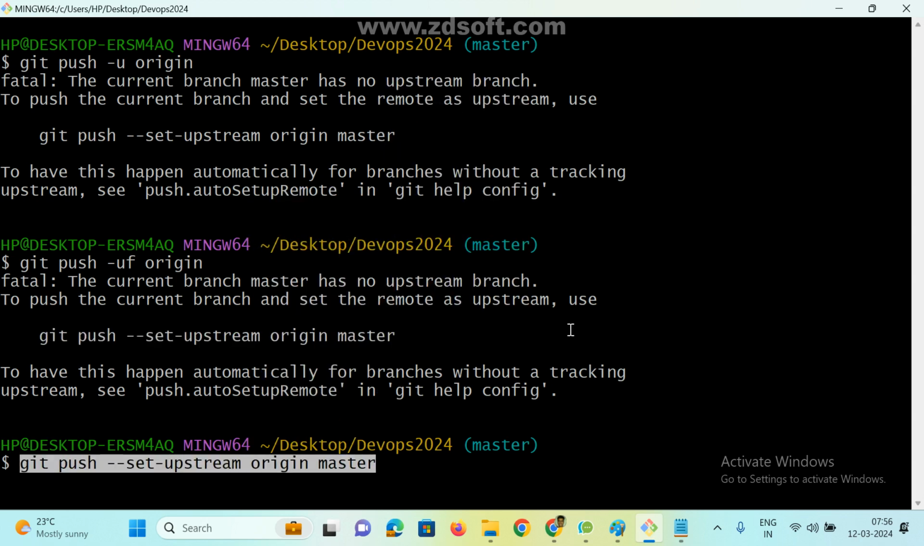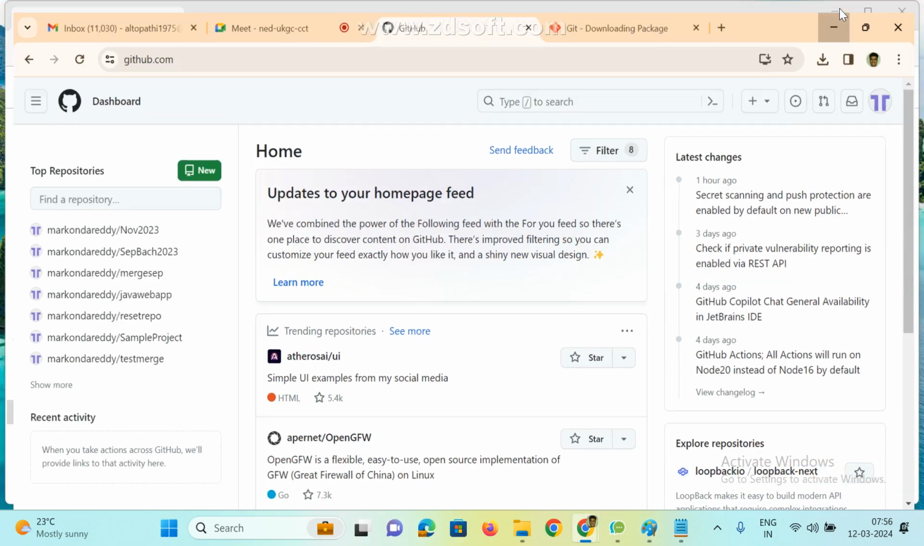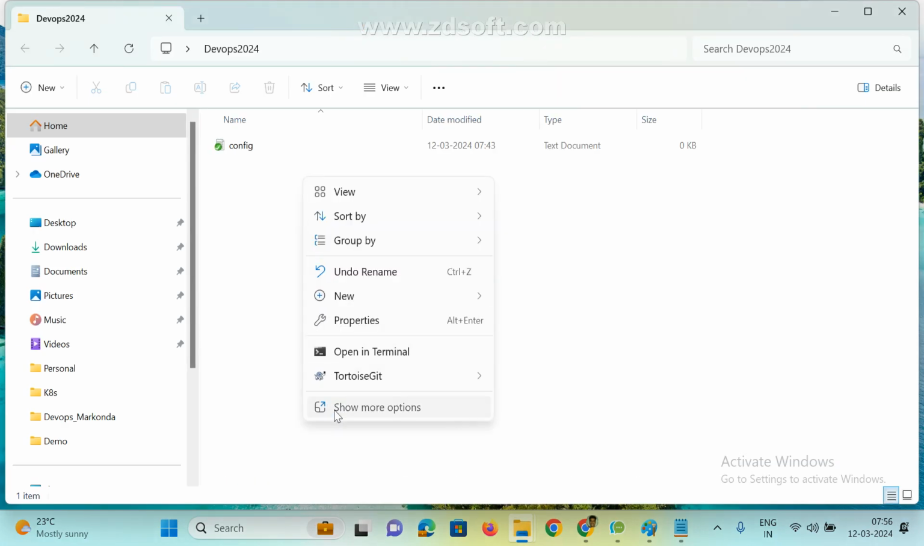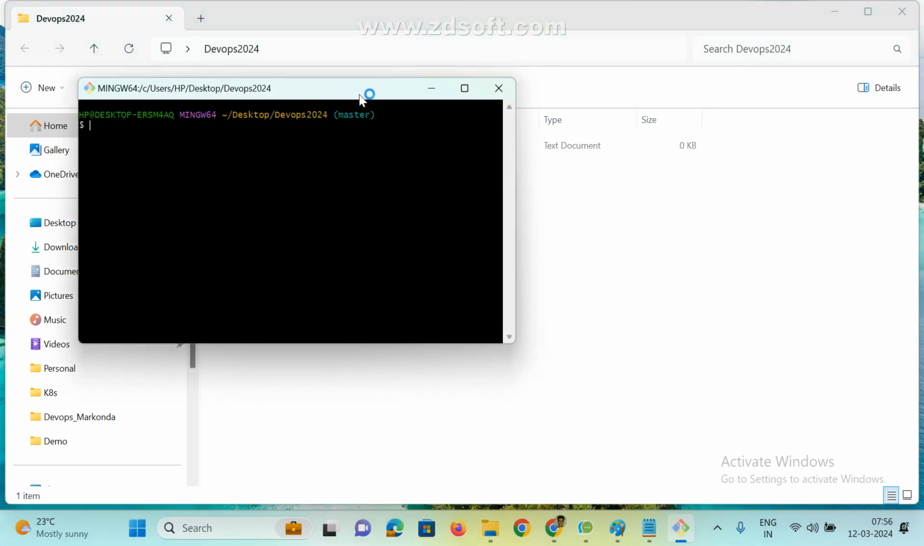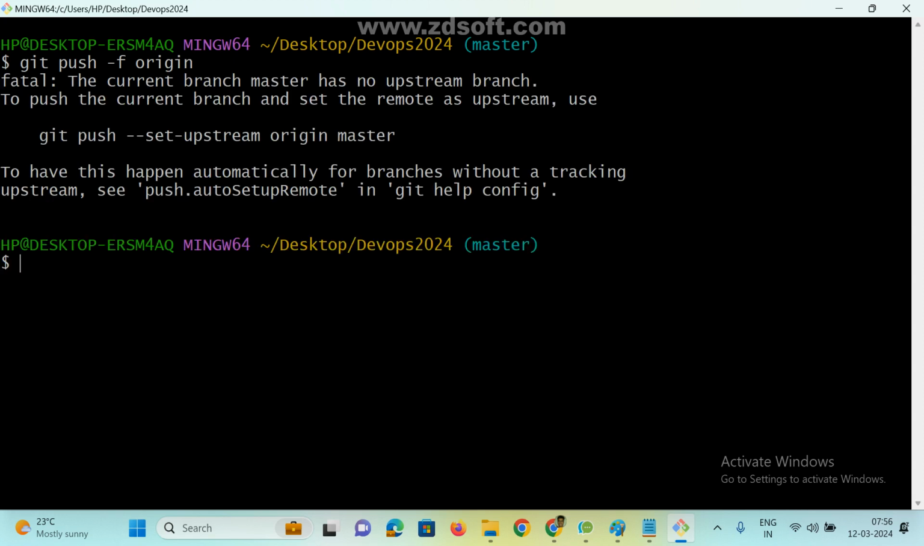We can, no problem. But anyway we are not getting this part. Or else just one time I log out, where I created here only, right? Right click, open, git bash, control plus plus, git push -f origin. You have to happen automatically branch without tracking, what is happening. Git push.